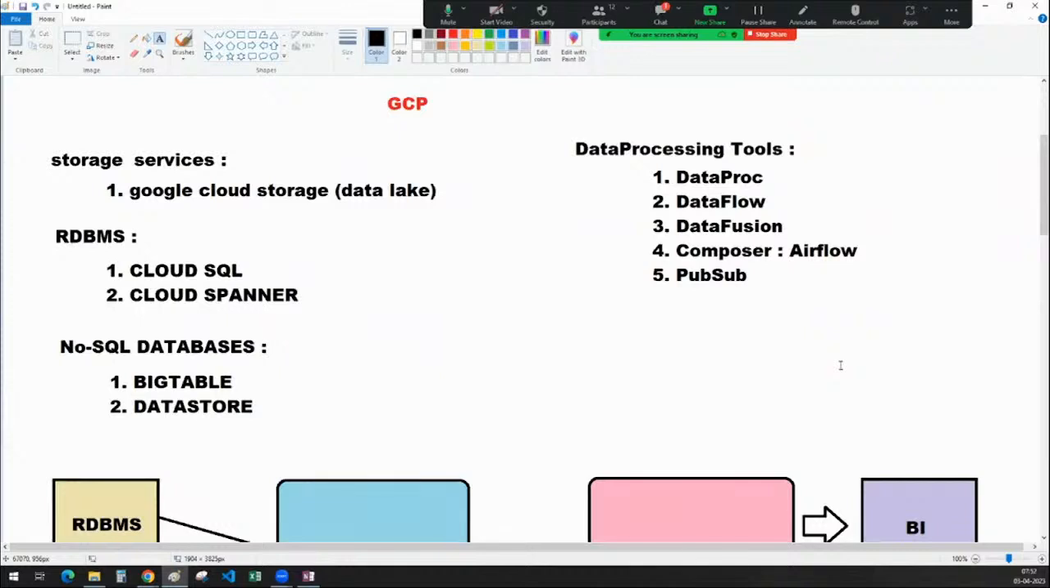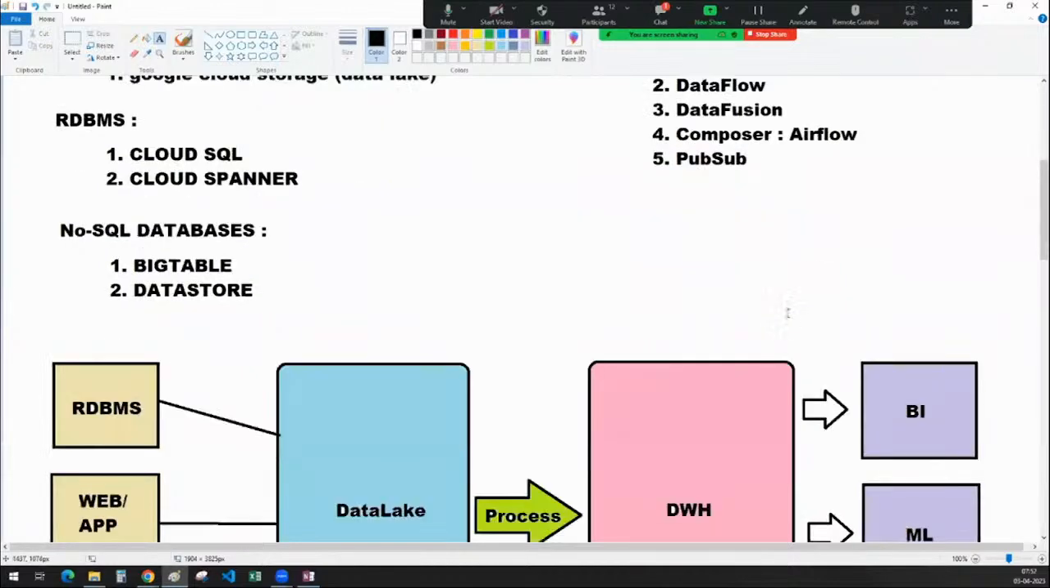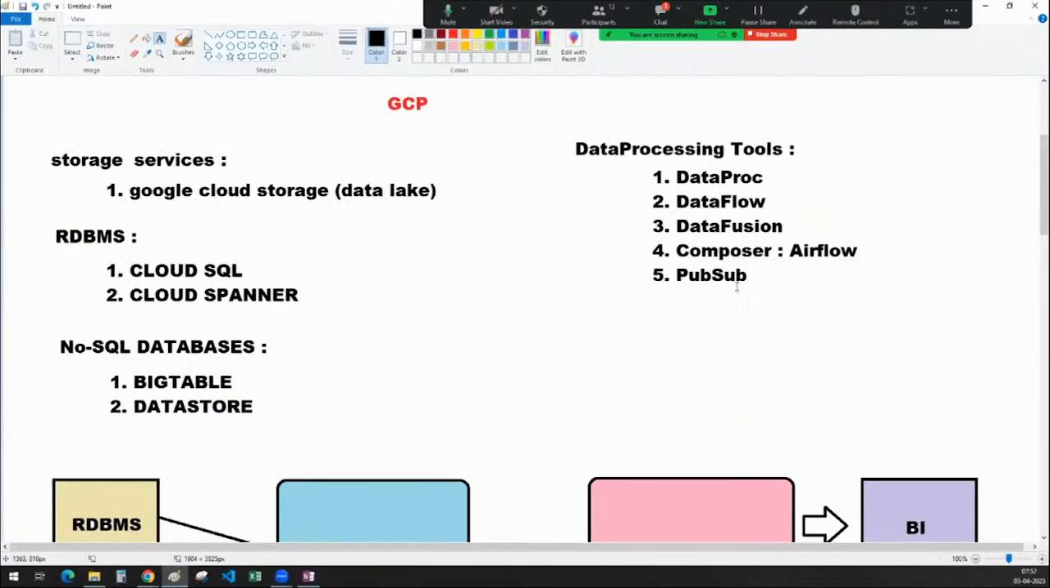You can schedule the pipelines, you can monitor the pipelines, you can create the DAGs, you can do anything in there. And one more thing is Pub/Sub, a streaming data ingestion tool where you will be able to create a topic and subscription for each application where you want to get the data. So a data message will be pushed to the topic and via subscription data will reach the final application. So these are the data processing tools, guys.